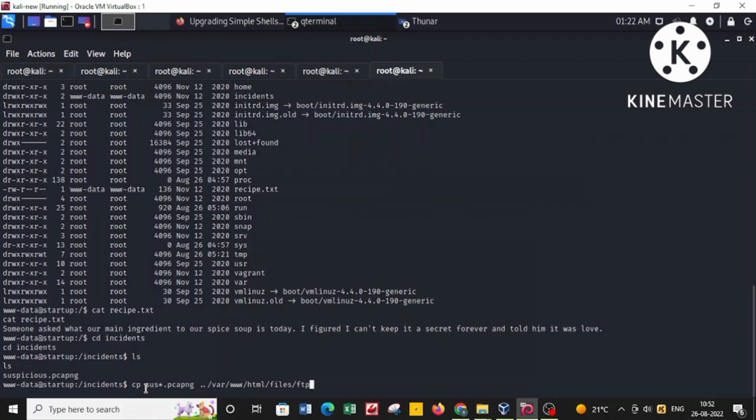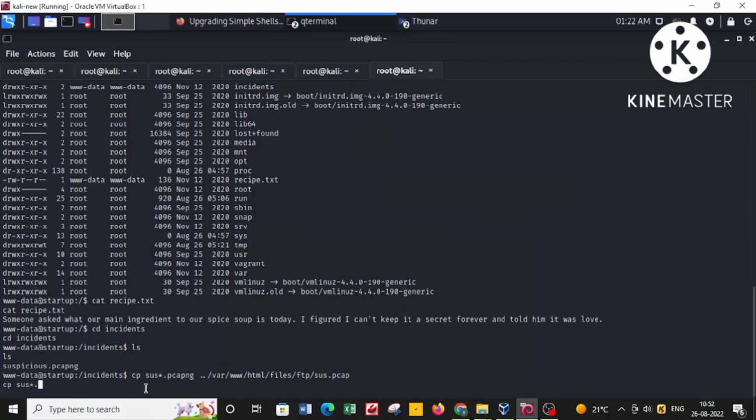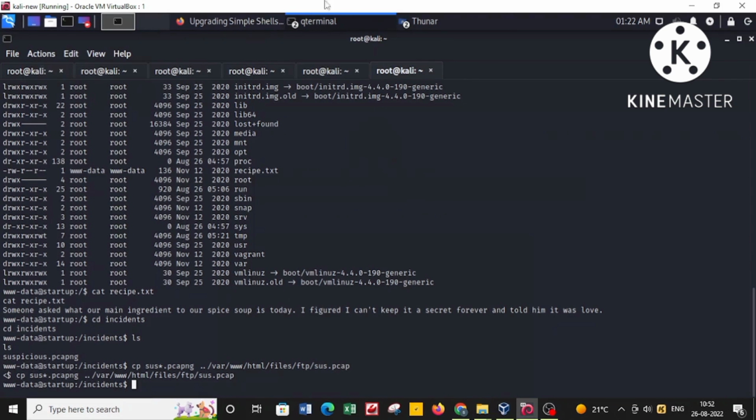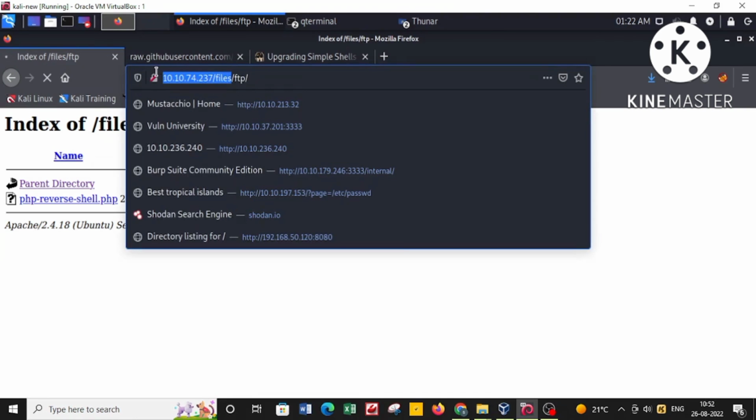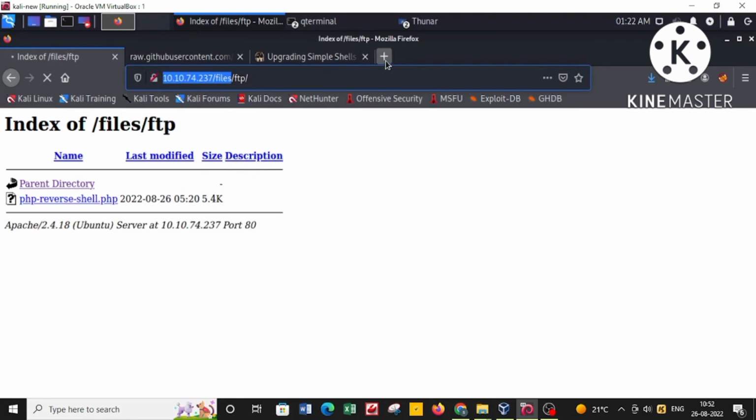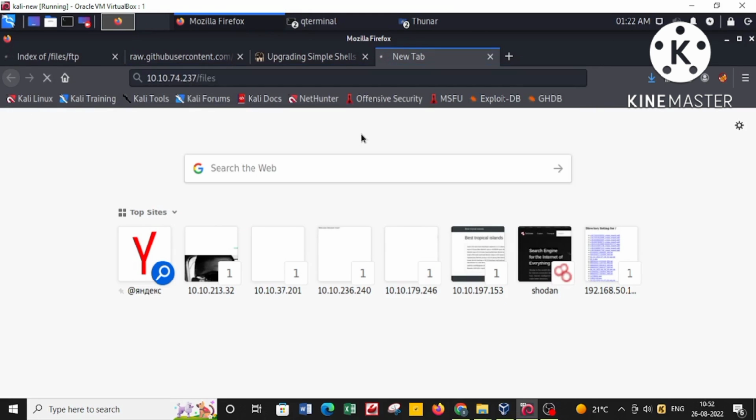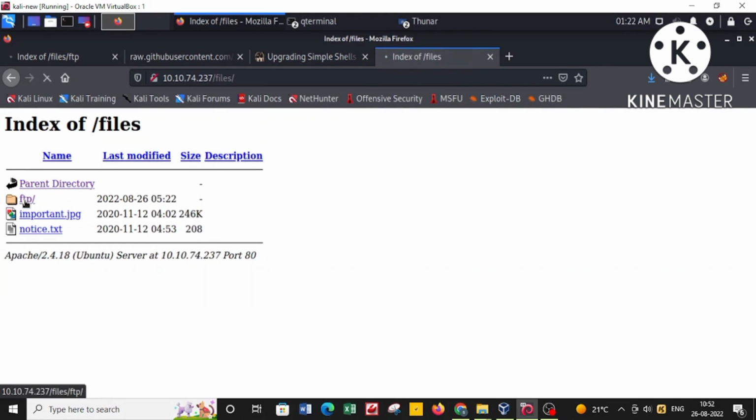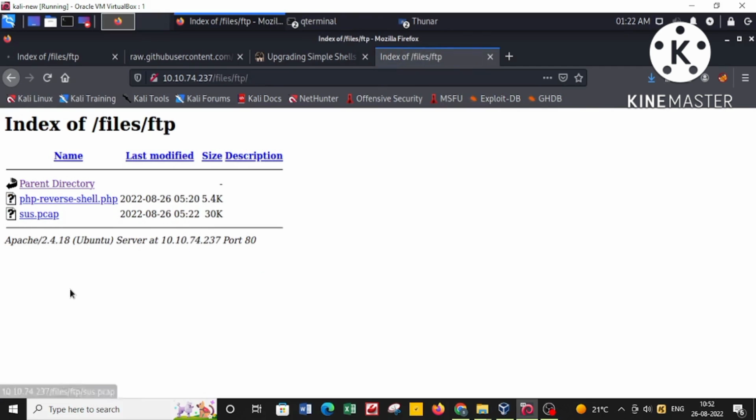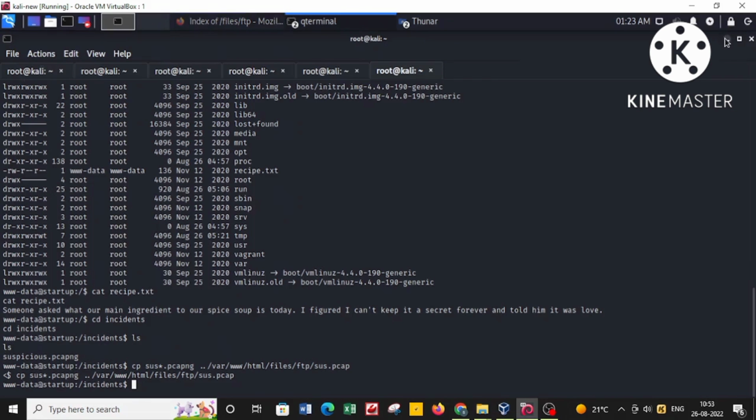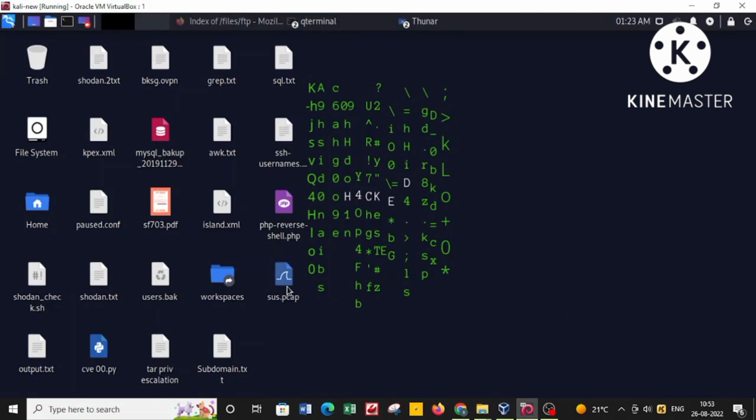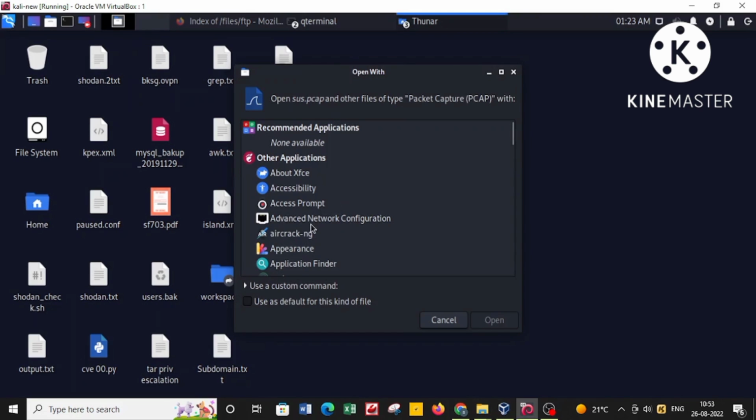So I'm just doing that, var www html followed by files followed by FTP and followed by sus.pcapng. Okay, now I just go to the server and download the file from the files folder. I don't want to disturb that shell, so I'm just downloading it. So we received our pcap file. I'll be opening this file using Wireshark, which is already pre-installed with Kali, and it's a great tool. I'll also be uploading some cool techniques with Wireshark.